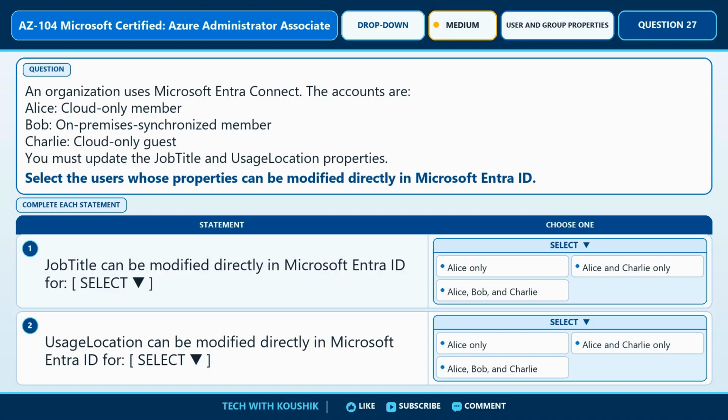Let us examine question number 27. Begin by examining the scenario. An organization uses Microsoft Entra Connect. The accounts are: Alice, cloud-only member; Bob, on-premises synchronized member; Charlie, cloud-only guest. You must update the job title and usage location properties. Select the users whose properties can be modified directly in Microsoft Entra ID. Complete each statement by selecting the appropriate value.